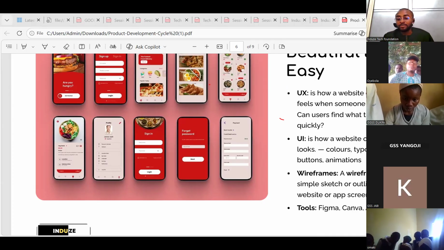Then we have the UI. The UI is the user interface. This is how the website or the app looks: the color, the typography, the animation. This is where AI, which one of my colleagues spoke about, comes in. You incorporate AI into your device, your project, your product to make it easier to use.